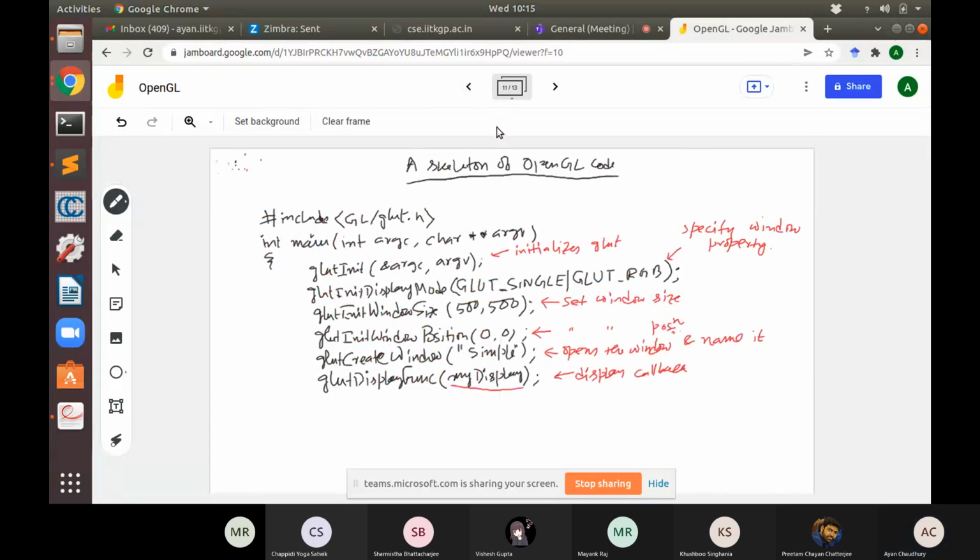Okay, so after the glutDisplayFunc, what else? There can be many other things also, but I'm talking about the skeleton code, so we won't discuss much here. There is also one thing you will see, called init. Init is nothing special; it just initializes the shaders and sets the state. You just call it. Okay, and then comes another important thing.